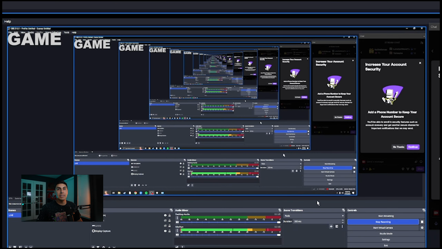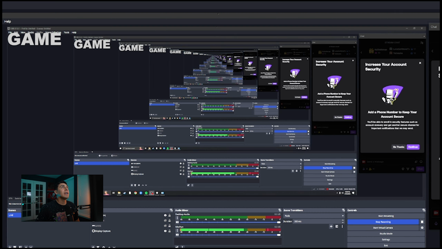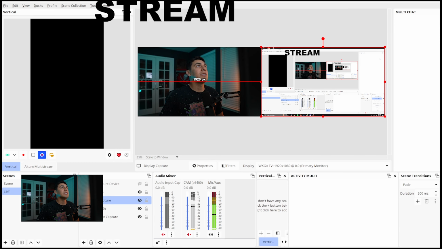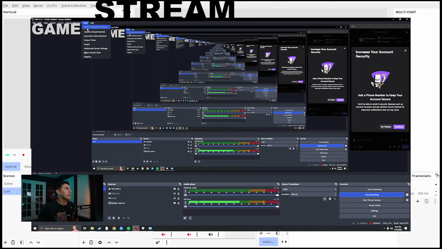And that's just a heads up if you're seeing a black screen and you're not seeing anything passed over. So here I have my gaming PC, and then over here I have my streaming PC. So what I want to go ahead and do is get my gaming PC sent over to my streaming PC. So the first thing I'm going to do is go over to my tools on my gaming PC. And what I'm going to do is go down to Teleport.